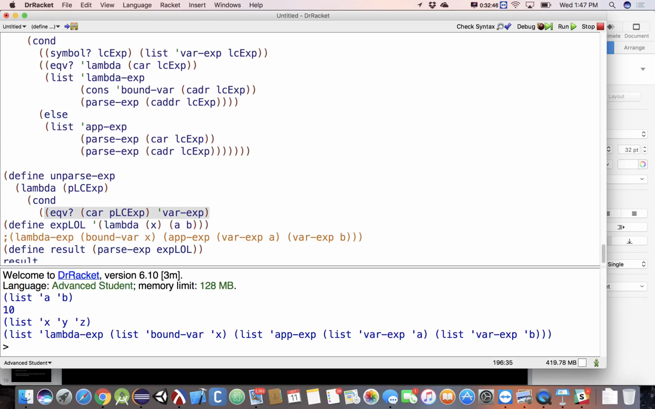If it's one of those dudes, what do I return? Here's my var expression. The car is this. I want to just boil down to this, right? I want to extract that var from it. So I'm going to boil down to the cadr of P LC expression, like that.